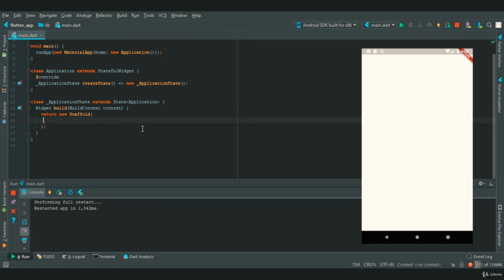So as you can see, I have already created a scaffold. So now let's create a new app bar using new app bar widget. And in this, the first property that we are going to see is a leading property. So before that, let's provide a title as, let's say, app bar widget, and now we are going to create a leading property, and in this leading property we are going to provide a widget.